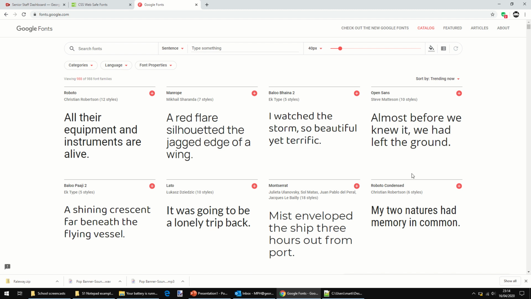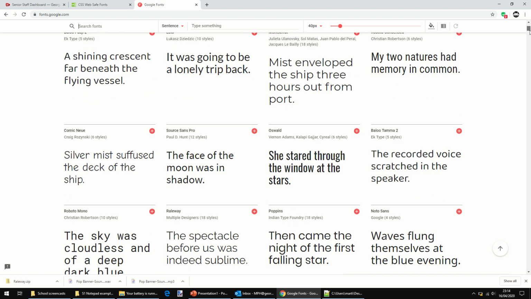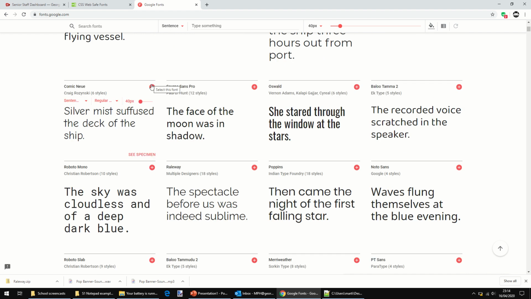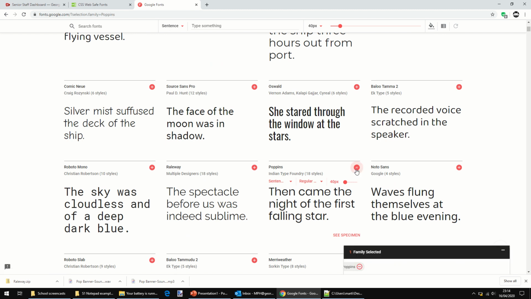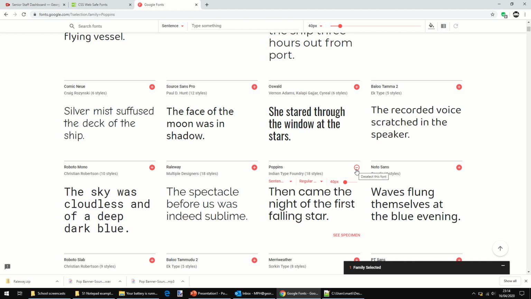This is easier, surely. Let's find a font we want to use. This one will do. Comic New. Oh no, it won't. Comic, no thanks. Let's go for Poppins. Sounds good. What we do is we click on the little plus of the font we want to use. We can actually select more than one that we want to have on a page, but just get the ones you want for your page.